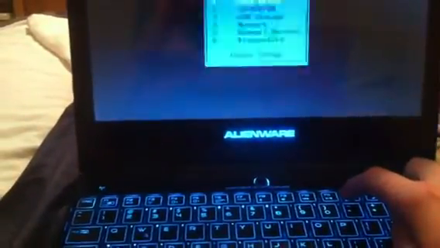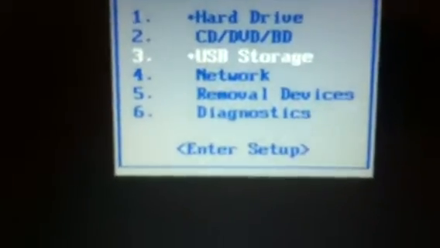Alright, just power it on, and hit F12, hit boot. And select USB storage, enter. Select Chromium.